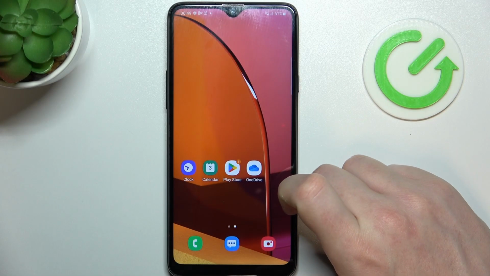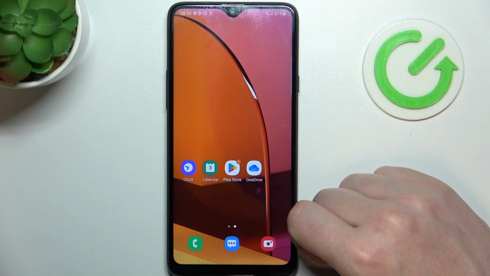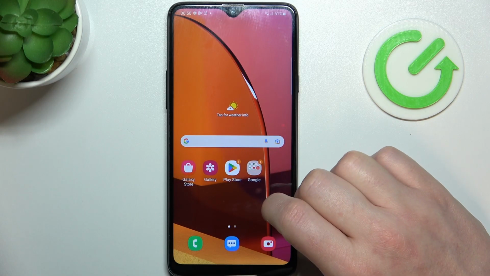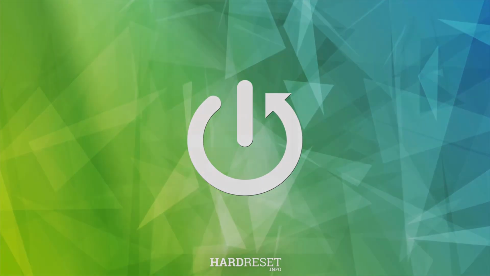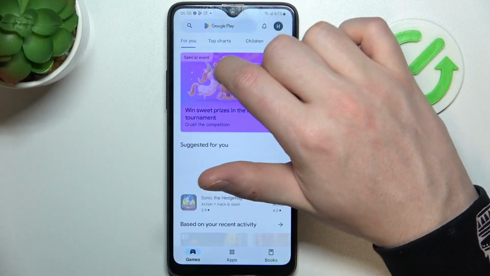Hello, in this video I want to show you how to fix the problem when you have stable internet connection, but you cannot use your browser or Google Play Store in Samsung Galaxy A20s. And to do this, first let's try to download something from Google Play Store.